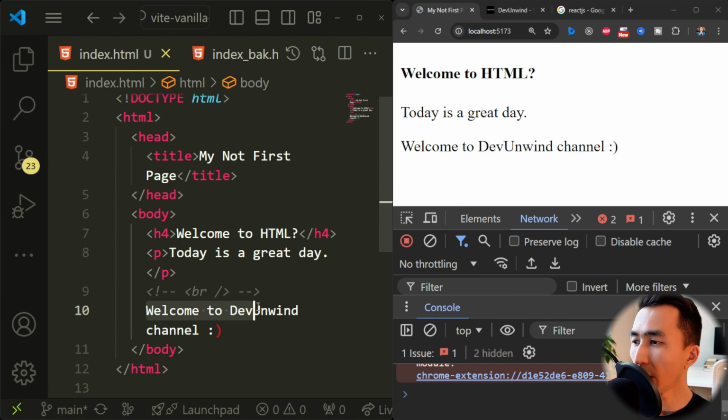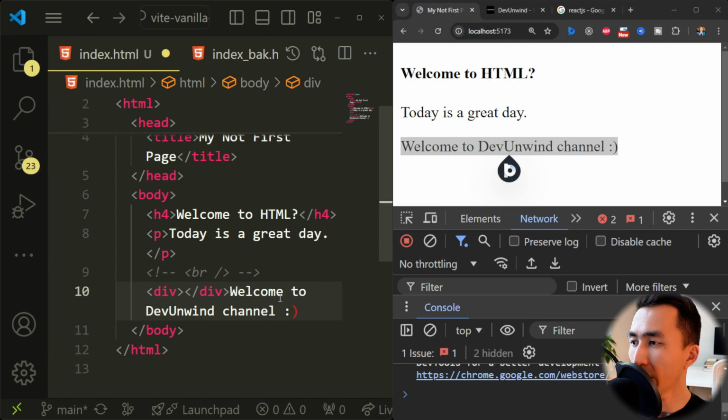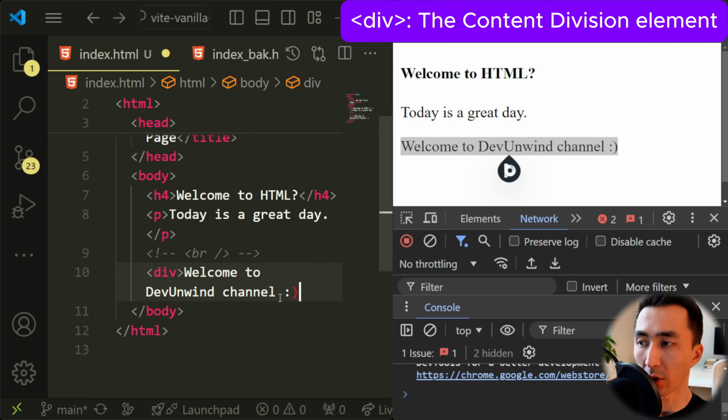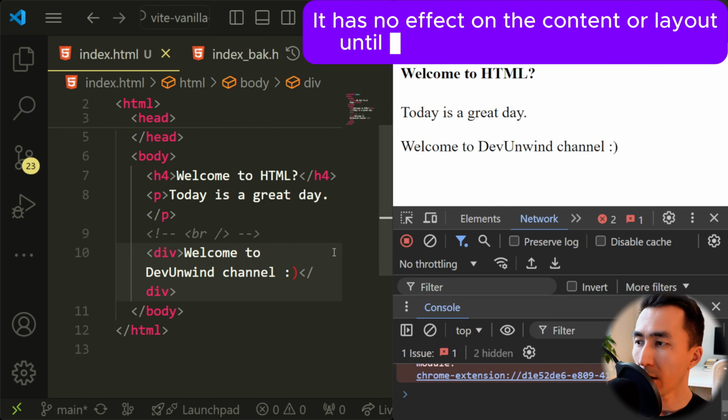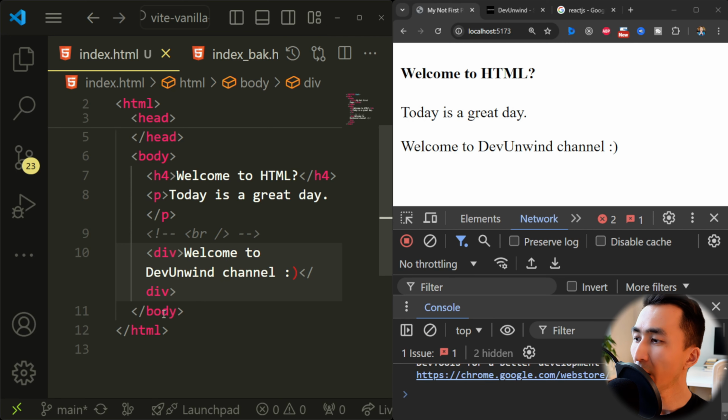Next we have the welcome to DevUnwind text. It's very similar to this one. It's just not in a paragraph or anywhere. We can use the div tag, which is very popular, and it stands for a block. It's basically any block, could be text or whatever. You can't see much difference right now, but this is how it looks. Blocks are good when you want to build something more complex in HTML. And then you have the closing tag of the body and the closing tag of HTML.